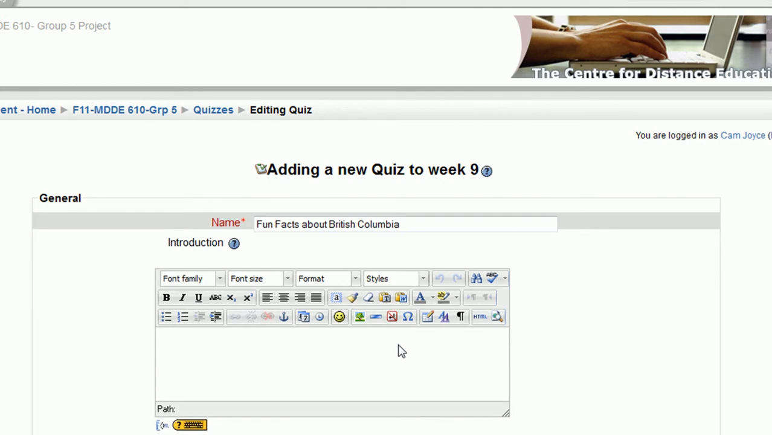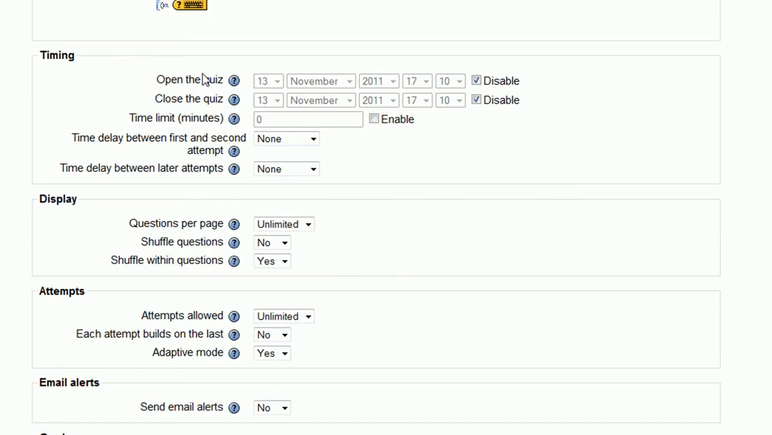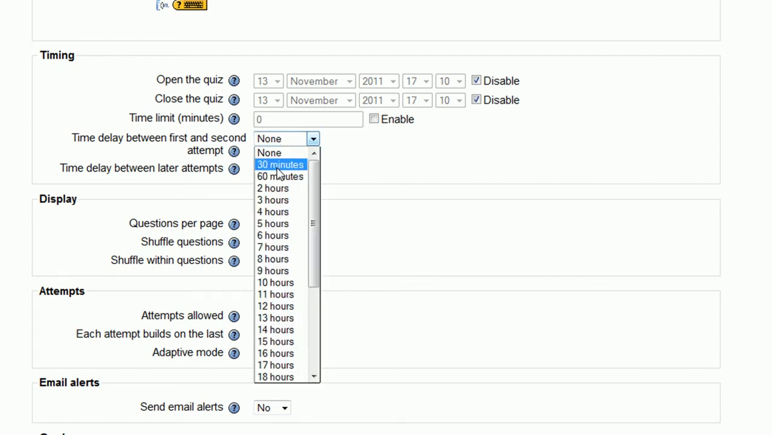The introduction appears at the beginning of the quiz. Here is a quick quiz of things about British Columbia. So when you set up a quiz, you can provide specific times to open and close the quiz, as well as a time limit. Another nice feature is to discourage students from guessing, you're able to choose a time delay between questions. For example, if they were to answer the first question incorrectly, you might force them to wait, say, 60 minutes before they can answer again. That way it'll try to discourage your students from just trying to game the system by guessing correctly.